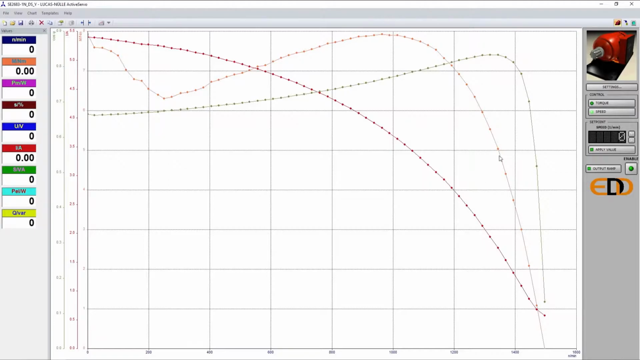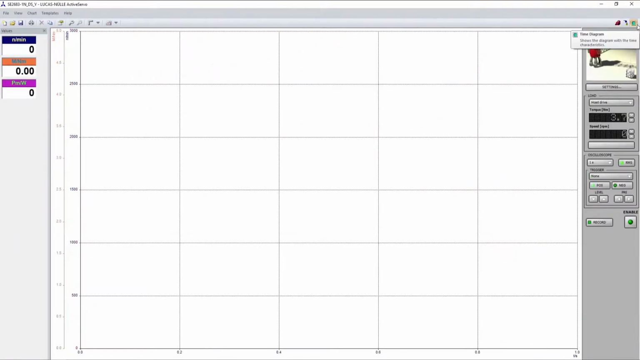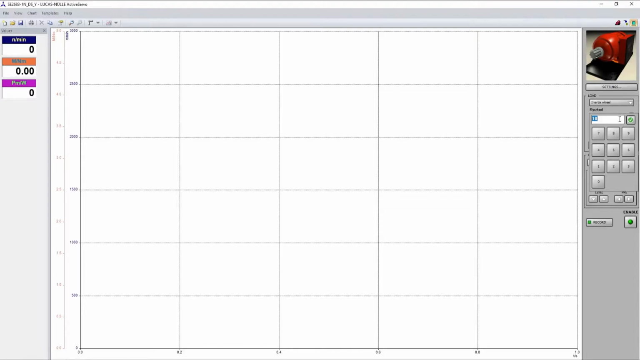Therefore we go to the time diagram, and then we can also choose a load here. For demonstration, a good load would be an inertia wheel. Here we can set up the size of the flywheel. I know that we need about 1000 kilogram centimeter squared, which is the value of the flywheel. And then we can enable the flywheel here.